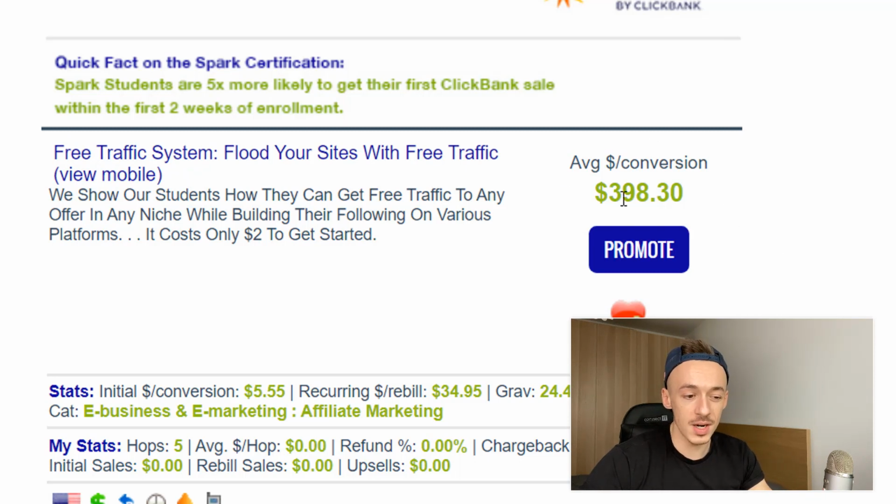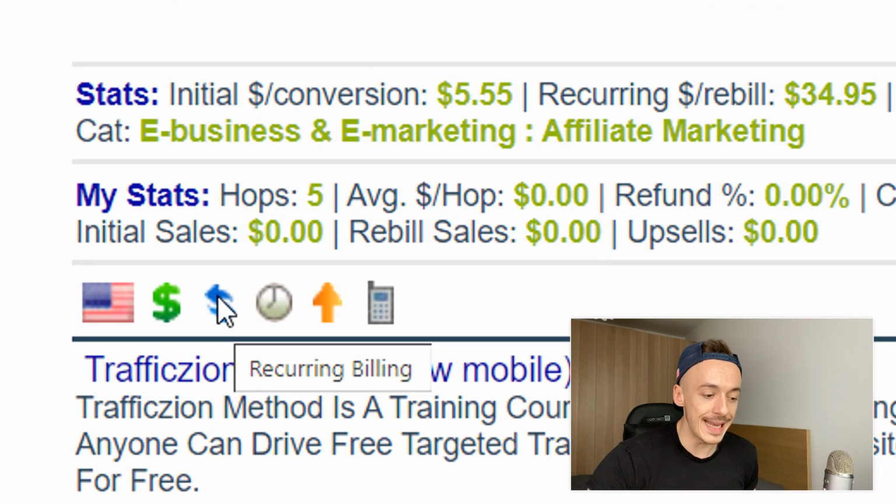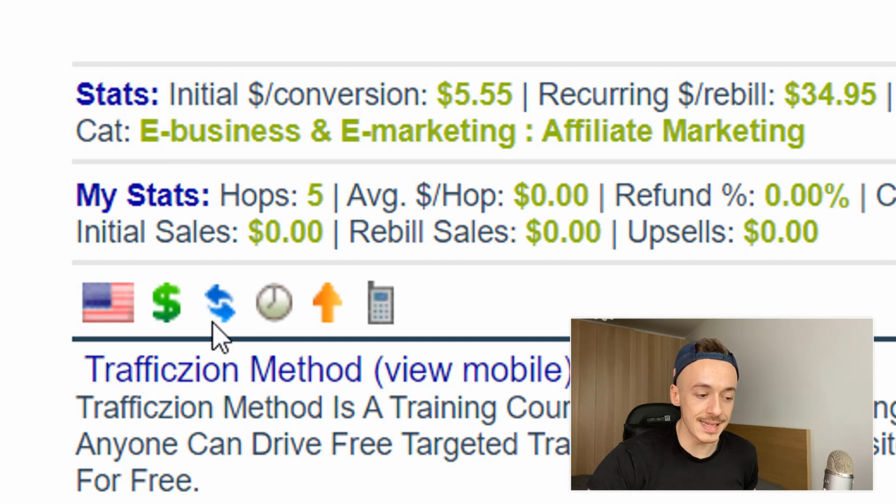The average dollar conversion is $398, and the initial price is only like $2 or something like that. So you can generate like a $2 sale and make almost $400 in commission from the recurring payments that this affiliate offer has, because it's a recurring payment offer, as you can see, it has a recurring billing. These little blue arrows mean that it has these recurring things to them.